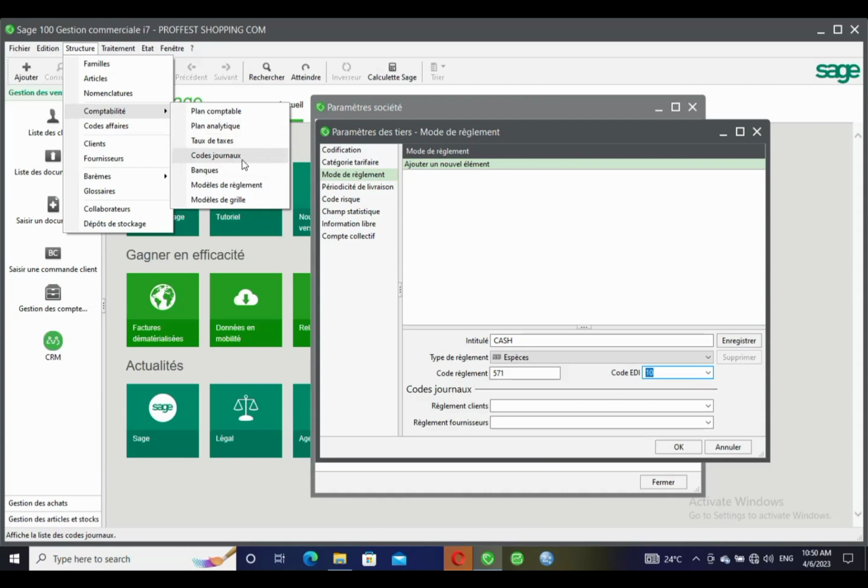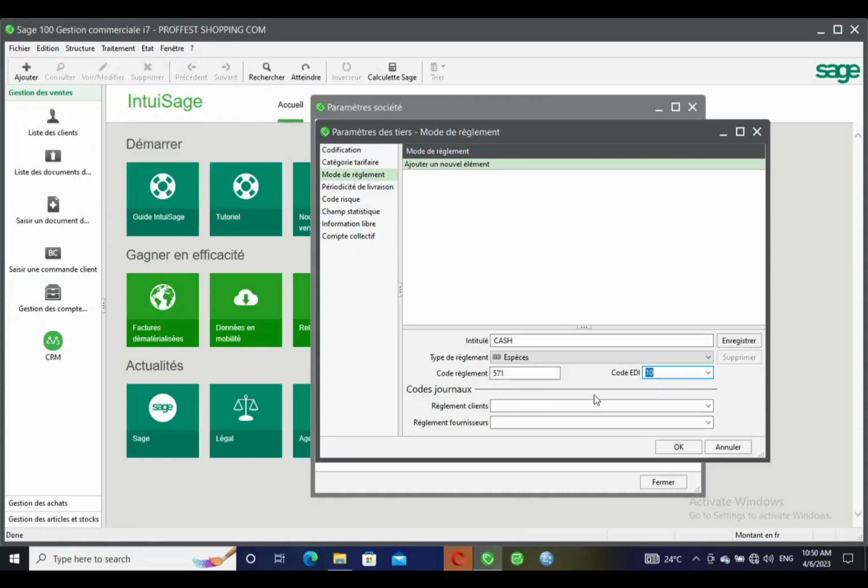We created already the journal codes. So now here we have to attach the journal code we earlier created, so that the accounting should be easy, so that when we make a settlement by cash, it goes and automatically records in accounting in the particular journal. So I'm going to select here the cash journal. We created a journal called the cash journal, so I'm going to select that.